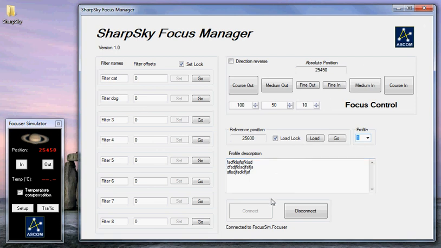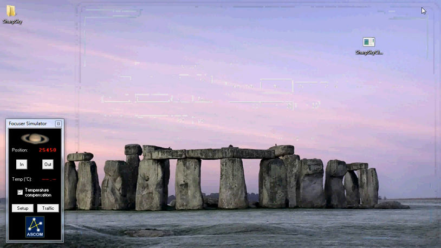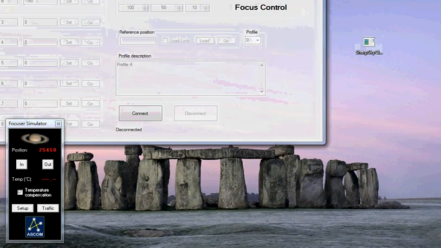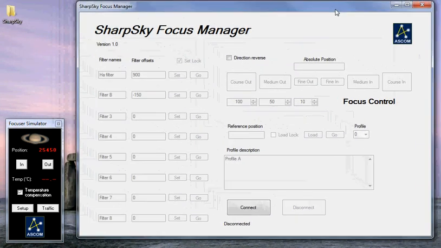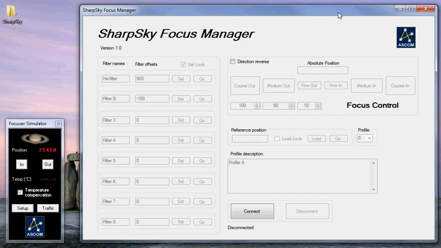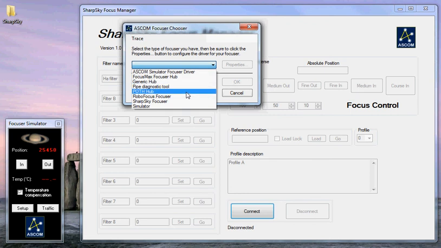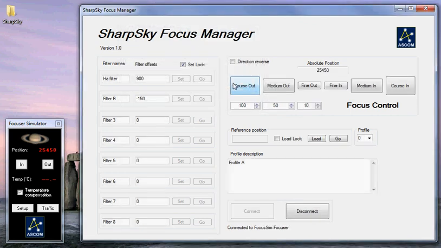So if we were to disconnect, kill the application, re-invoke, notice this time we don't get the little warning box because it's already been run once and therefore the setup file is already present. Connect, pick the simulator. Those are high alpha filter and filter B on profile 0. Go to profile 1, we've got our filter cat, filter dog and our arbitrary text. And you can do that for all 5 profiles, and fingers crossed, hopefully everything will just work fine and it will remember.